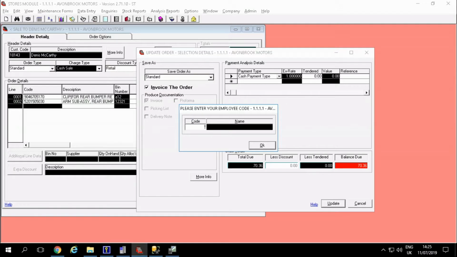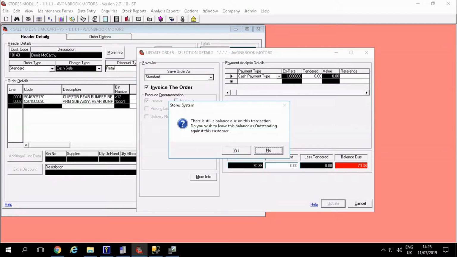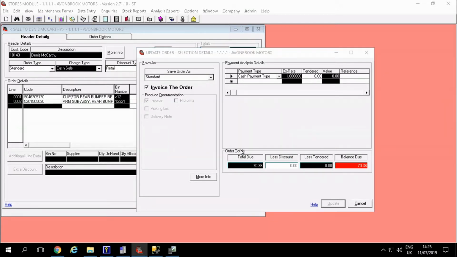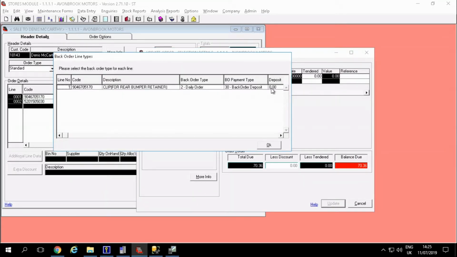Still balance due, so this is just giving me my warning. That's okay. It now asks me to give a deposit on the part that is going on back order. So say €20.